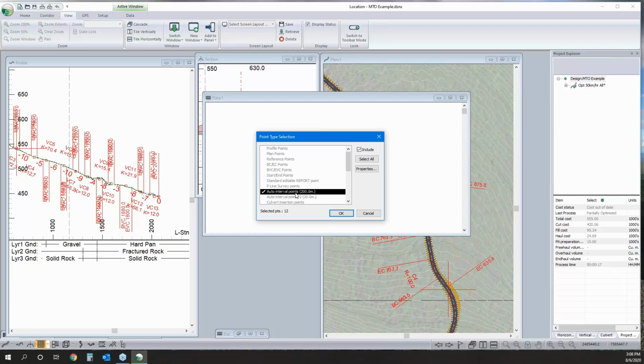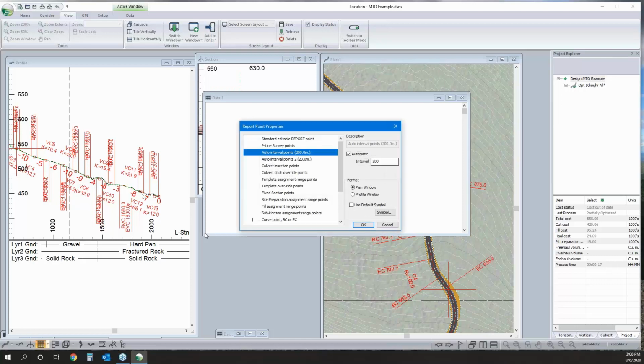So I've got auto interval points 200 meters set up here. If I want to change this to an interval value, I can click properties, change the number here. I'm content with 200 meters for this, so let's leave it as is.